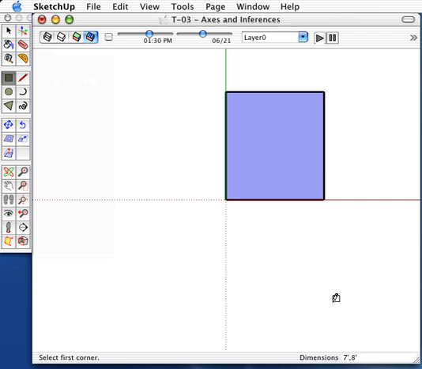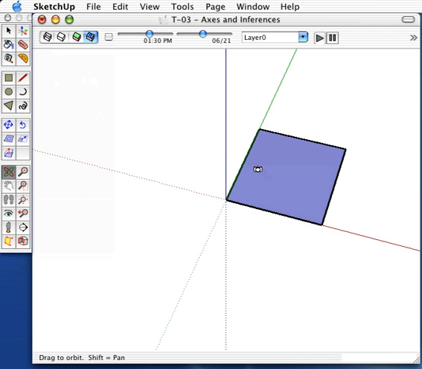Now, move the cursor in the 3D space and click the pencil tool. Start at the origin and move up in the blue axis direction until the on axis box appears. Click to set the first line, then move in the green direction.